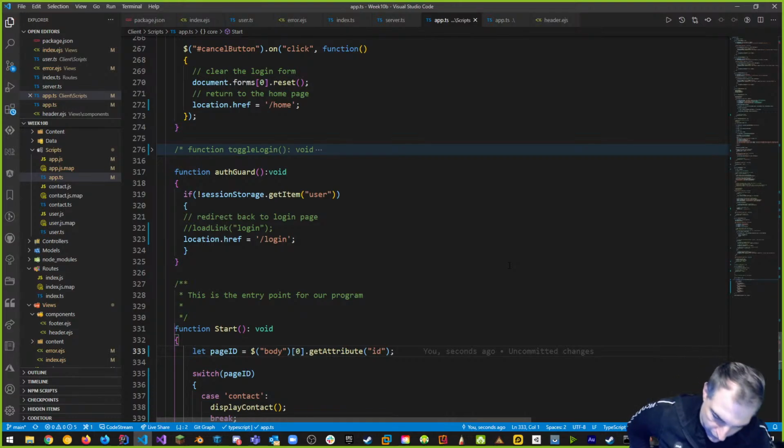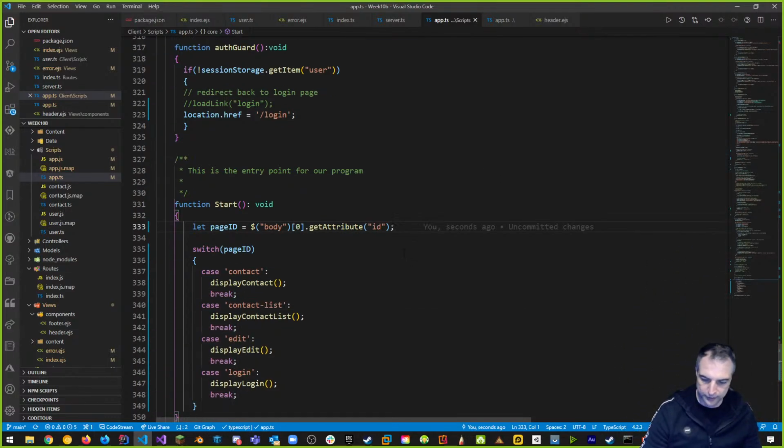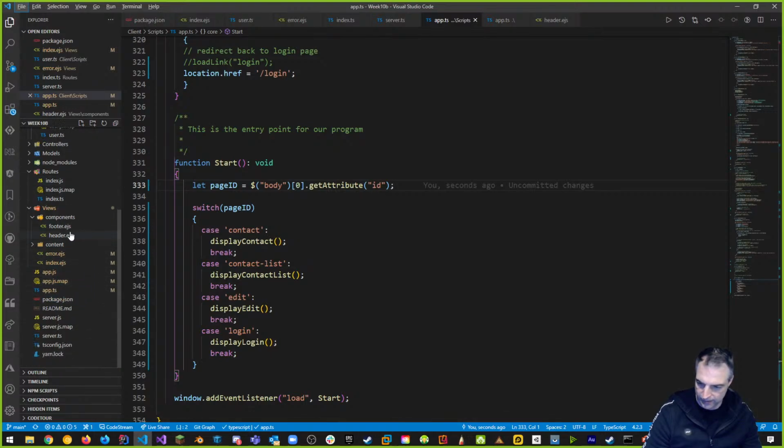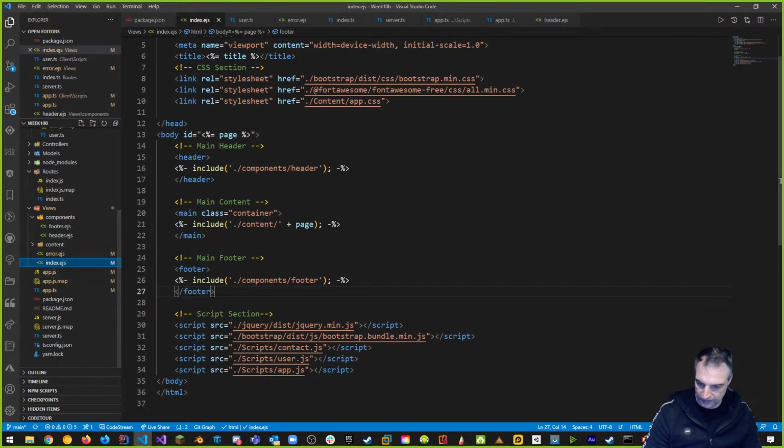All right, now we're good. Now we're golden. So now we can switch on contact, contact list, edit, login. We don't need routing, right? And what we're going to do is when we go back to our index.ejs page, and that is our template. This is going to be going here. It's going to check to see if I've got whatever the body tag is, and it's going to switch and inject the code that I need locally based on the page. Let's see if this all works now, or if I made mistakes.